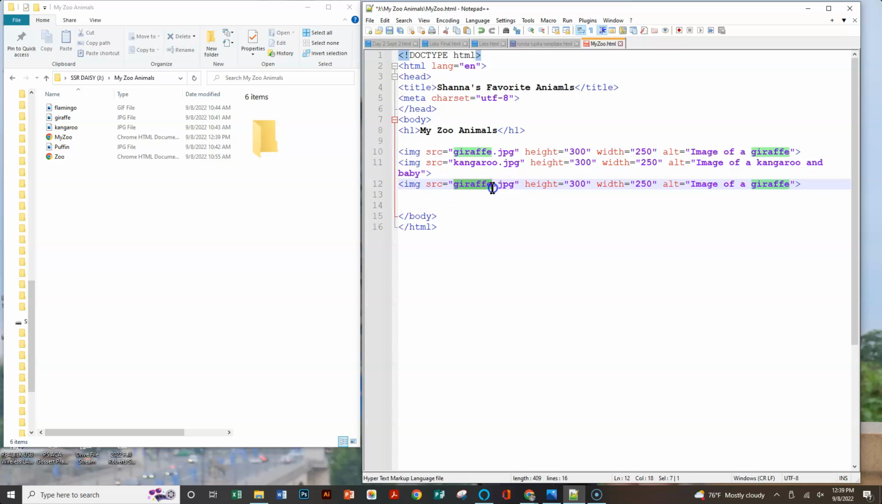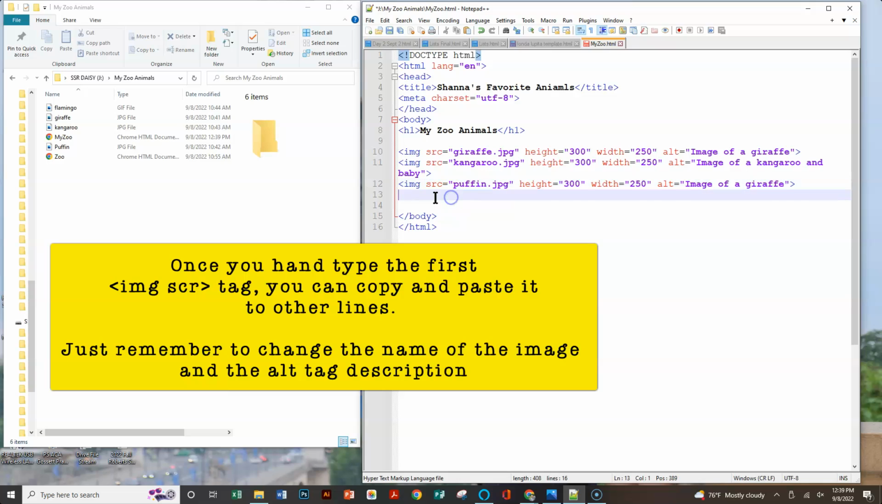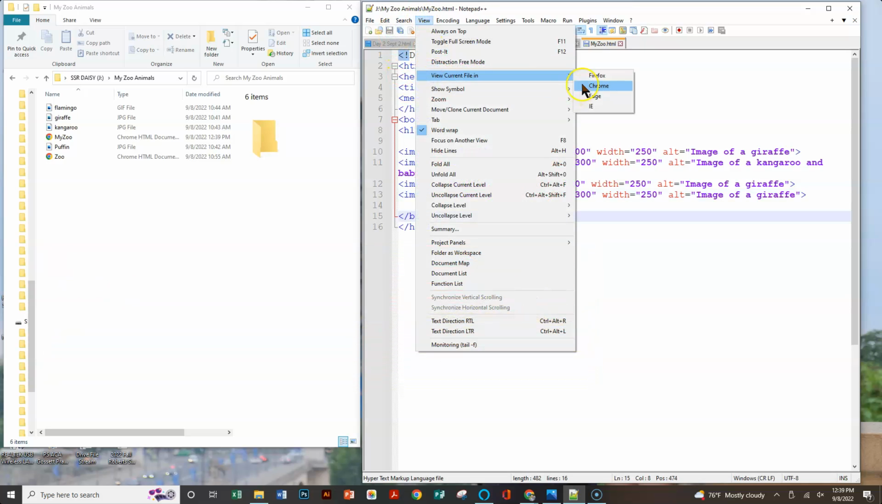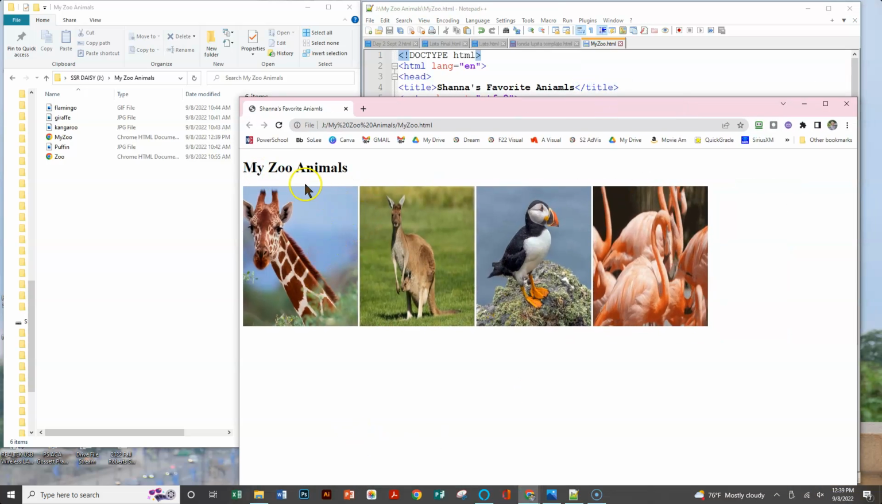I can do the same thing here. Instead of giraffe, I can replace that with puffin. And finally, the last one, I'm going to put flamingo. But this one's going to be an animated GIF. Okay, so again, I'm going to save it. View the file in Chrome. And here are my favorite zoo animals. And the last one is an animated GIF.